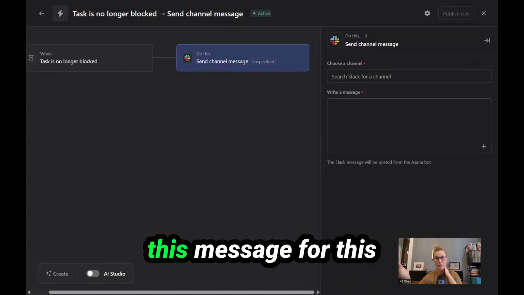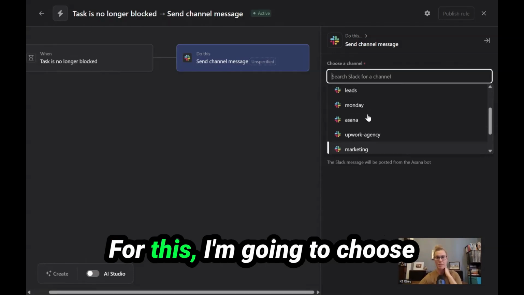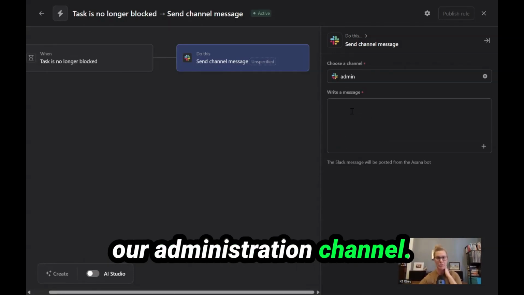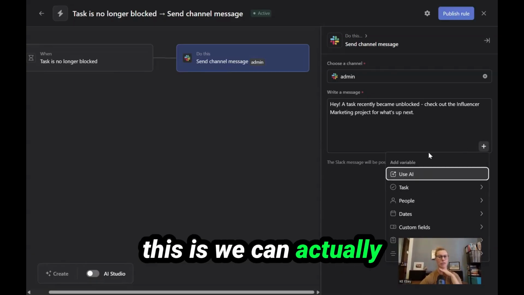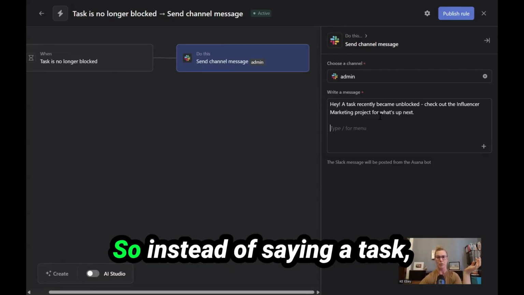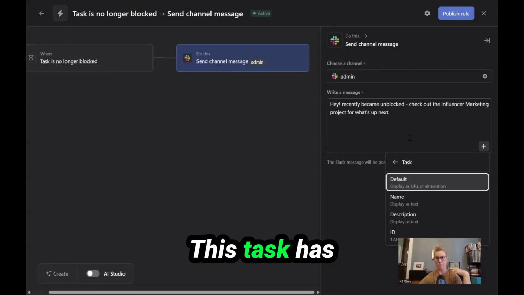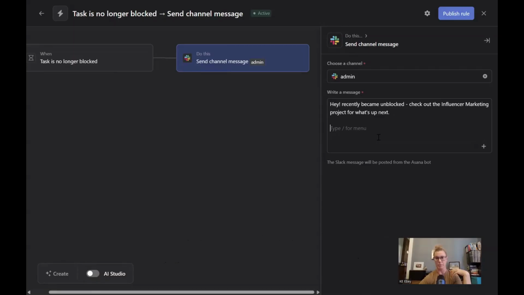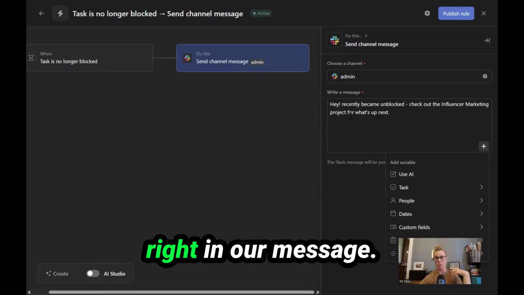Next, I'm going to configure this message for this rule. Choose a channel. For this, I'm going to choose our administration channel for an example. I'm going to write a message. What's really cool about this is we can actually detail the information right within this message, okay? So instead of saying a task, we can click on the plus. This task has recently become unblocked, right? So we can actually add these variables right in our message.